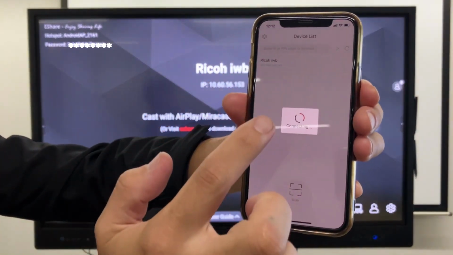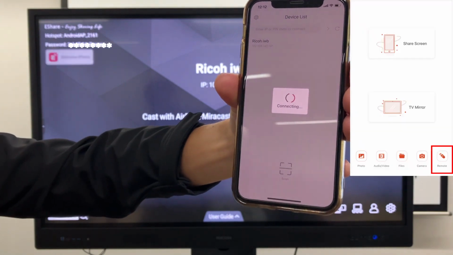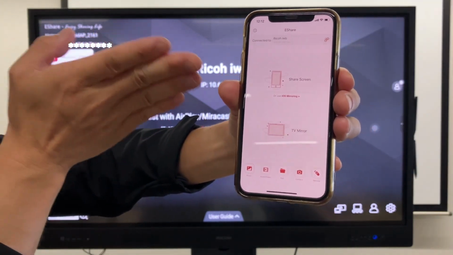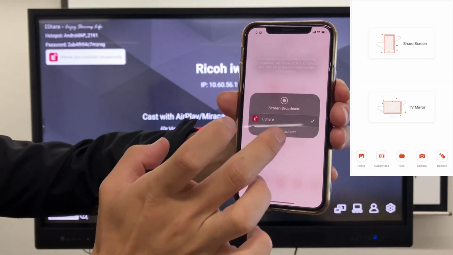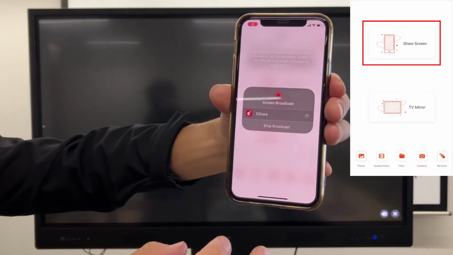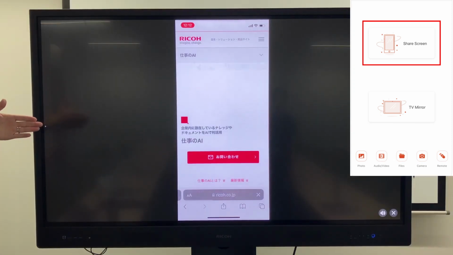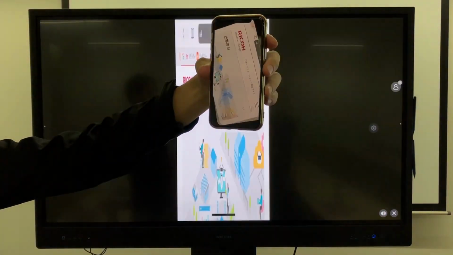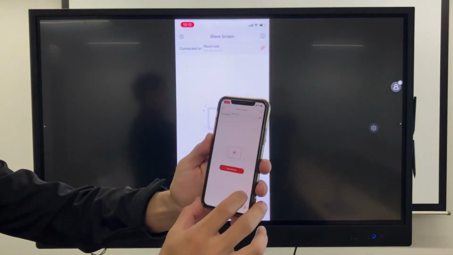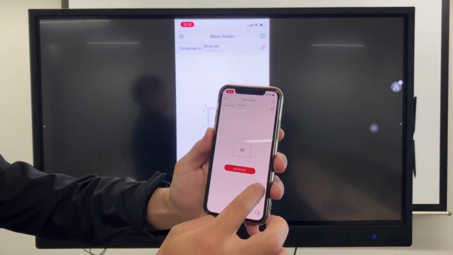Once connected, you can use your mobile device as a remote control, in addition to utilizing the share screen and TV mirror functions. First, the share screen function projects the screen of your mobile device onto the large IWB screen. Both vertical and horizontal displays are supported. You can also adjust the volume of the projected video.